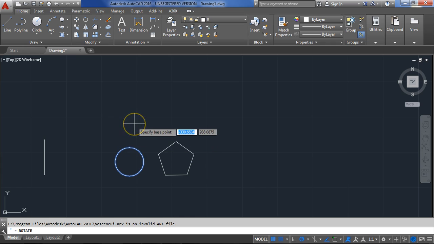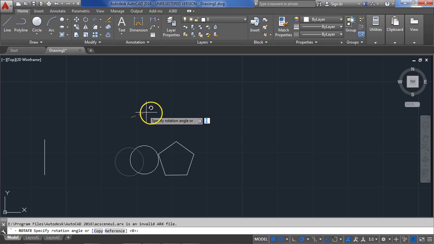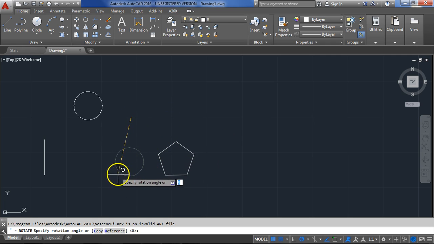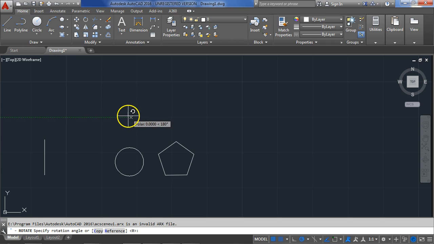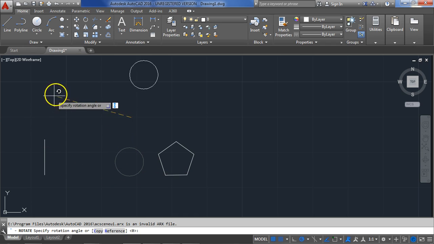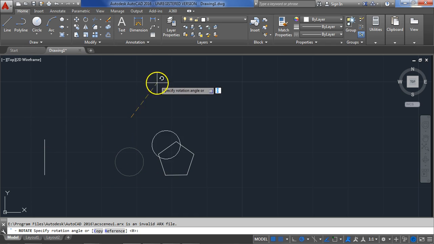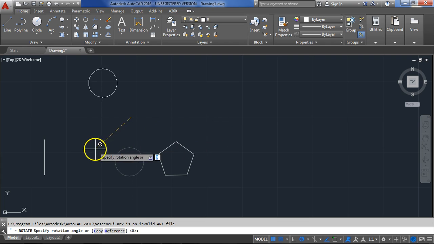So I selected the object. Now I need to select a base point. A base point is the center of where your object is going to rotate around. Say I have this circle here. This point here, where the X is, that's the center of my rotation point. And that's how that generally works.